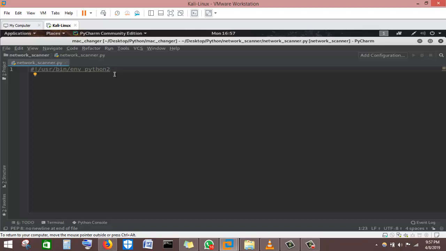So Python 2, even though we might have Python 3 on this same machine, Python 2 is going to be used to run this script that we are going to create.